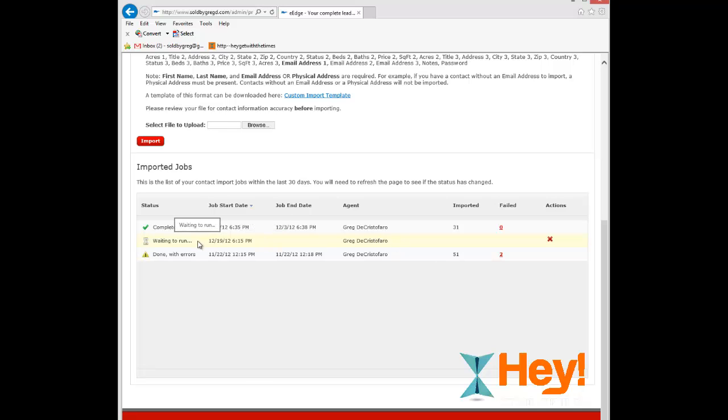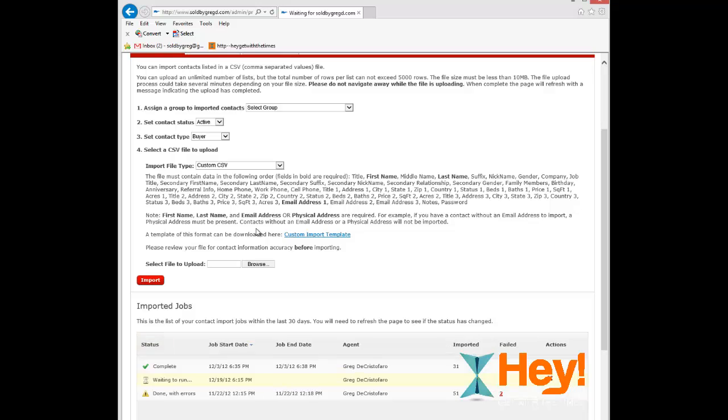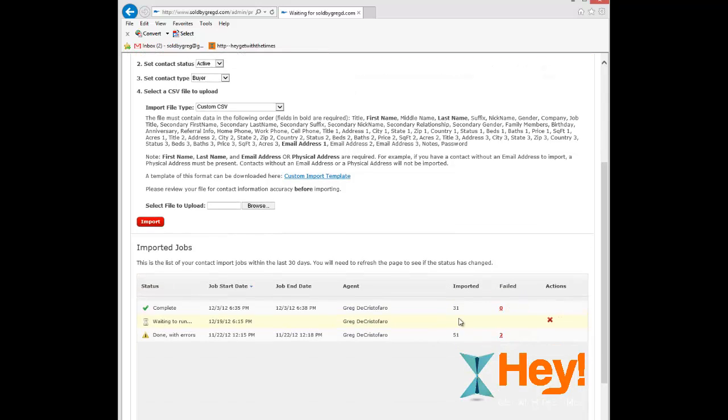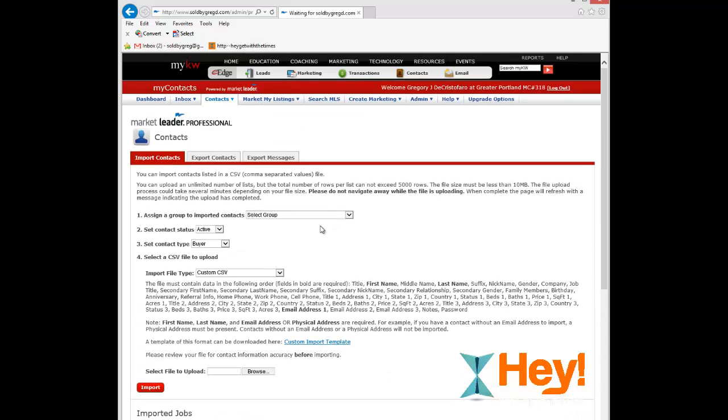So what we're going to do is give it a couple of minutes, and what you want to do is just every now and then hit refresh at the top of the page, and when this is done, it will say complete. It'll tell you how many went in and how many failed. So after a couple of minutes, we'll go back there and check on that. In the meantime, we can start setting up our campaigns.